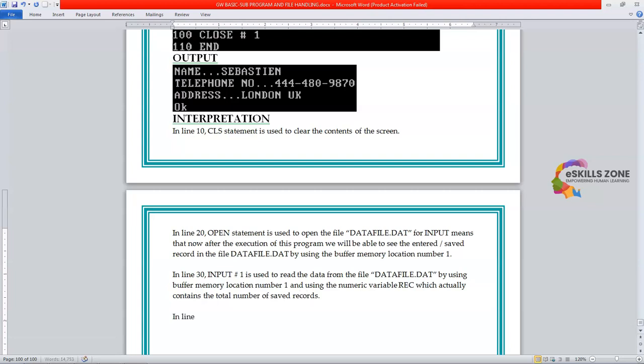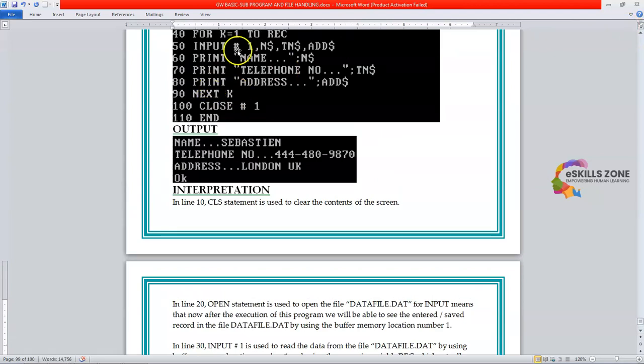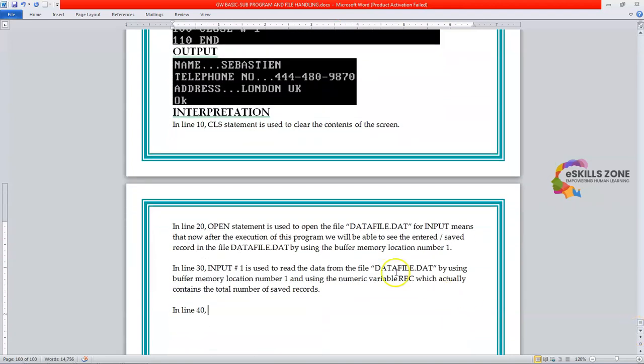In line 40 you can see for 1 to rec is used. So we will type for loop is used with variable named k with initial value 1 and final value rec.